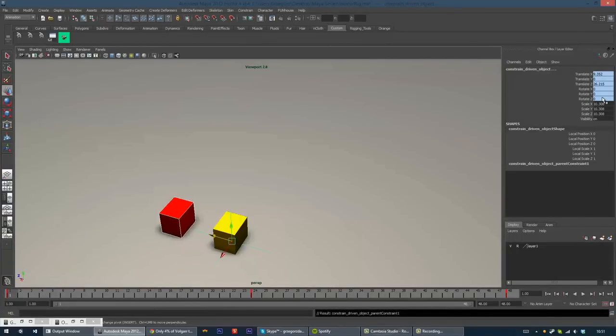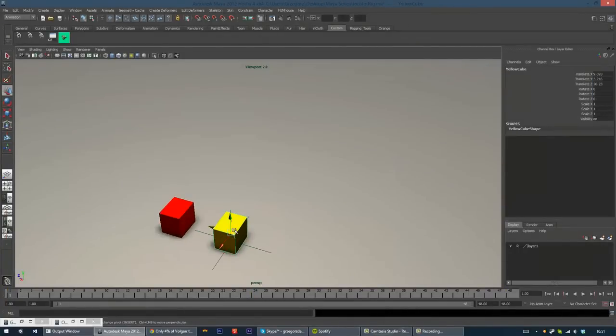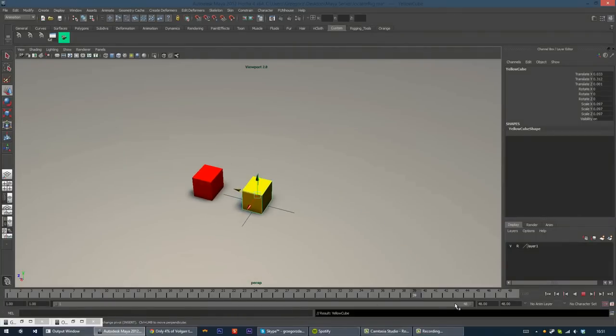And you may tell by having this blue background on the attributes in the channel box. So this is telling you that Maya will use constraint to drive those attributes of this object, basically. So right now, if I scrub the animation, it will follow our red cube. So right now, all we have to do is to parent this guy, this yellow cube, to the locator. Alright, so now it will follow the movement exactly.